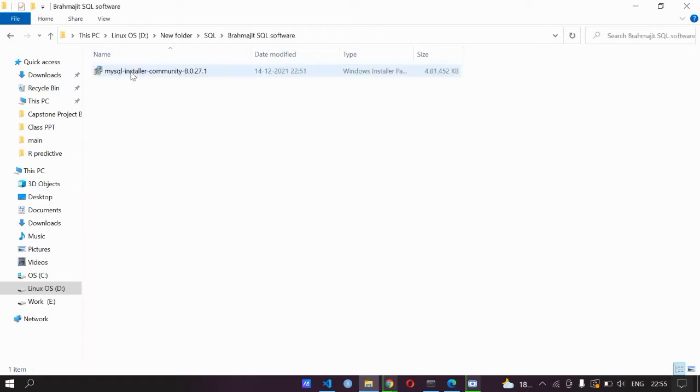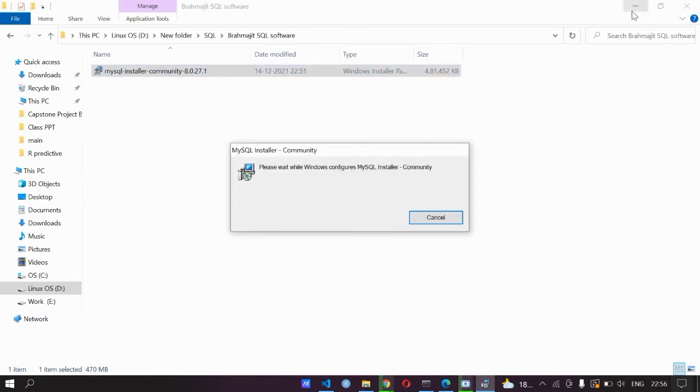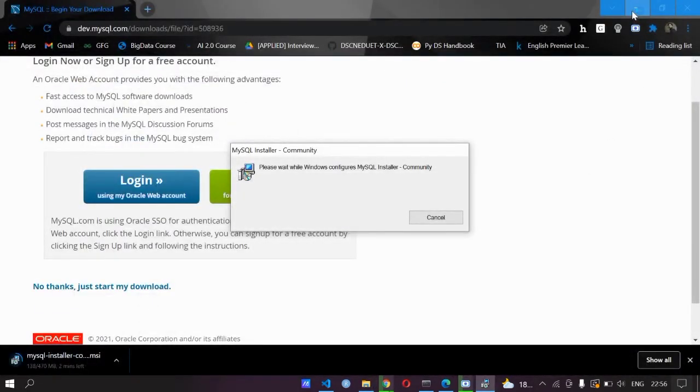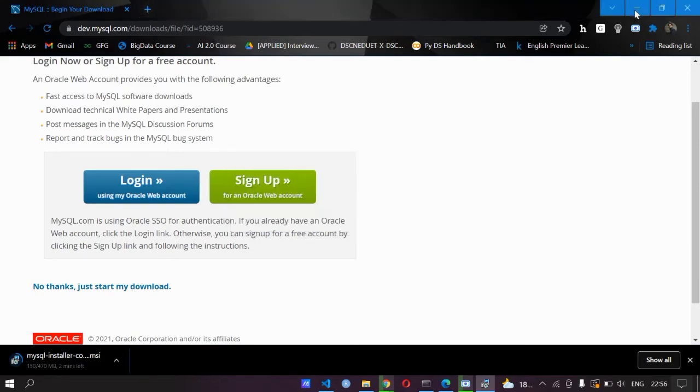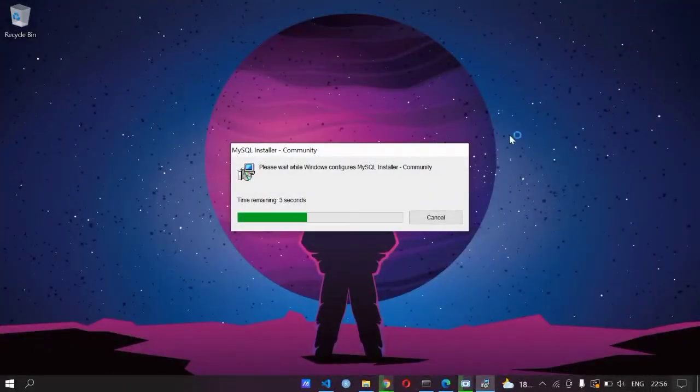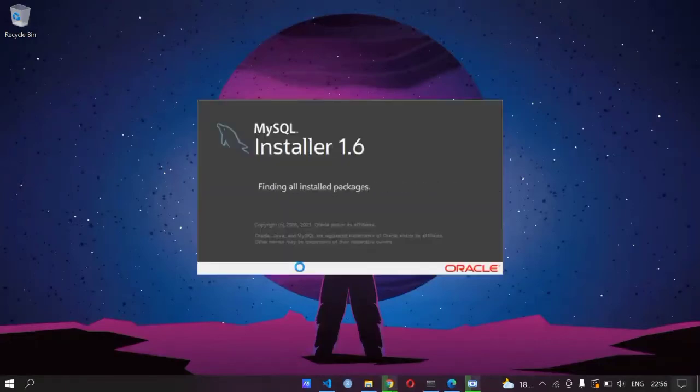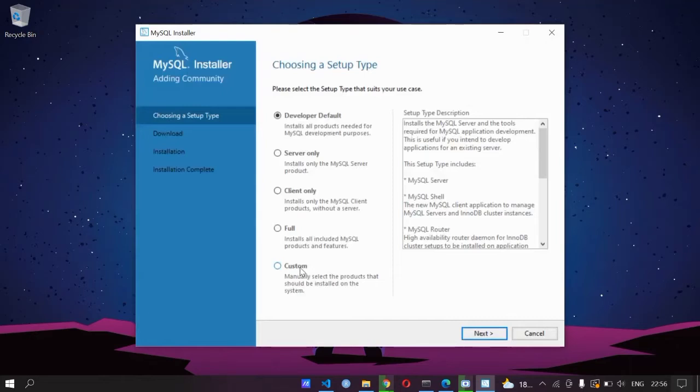Once you are done with the download, you will be able to find this file. What you need to do is open it. It will take some time and it's preparing itself. Okay, click on yes. We can minimize all these files. Meanwhile, you will get many application prompts asking whether you want to click yes or no. Always click on yes. And once it is done, you will go into this portion.